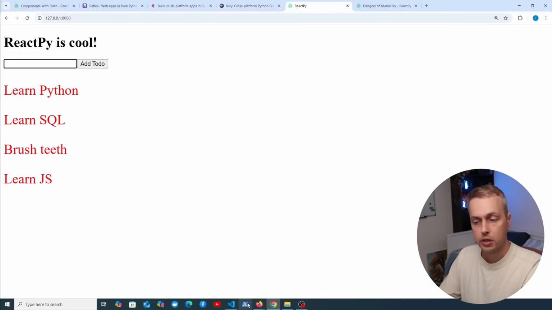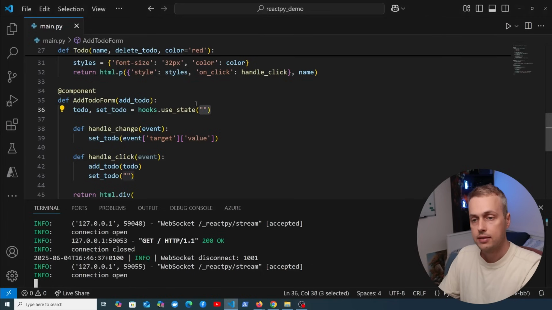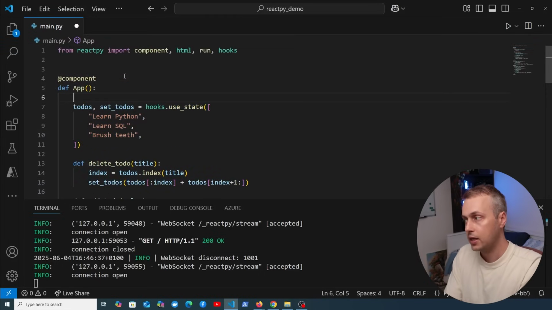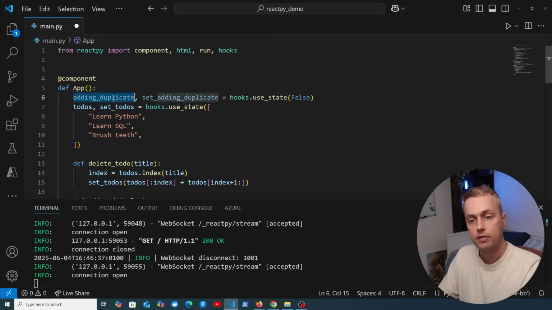That's a little bit more complicated, so let's go back to VS Code, and in the application here we're going to add some new state. So we already have state for these to-dos, but you can have as much state as you want in an application. So I'm going to add this state here of adding duplicate and set adding duplicate, and we can set that to false by default.